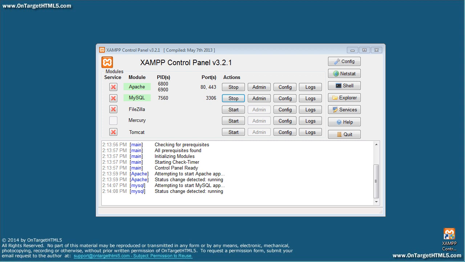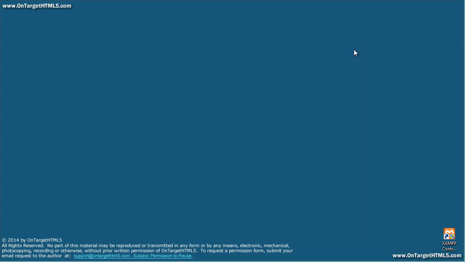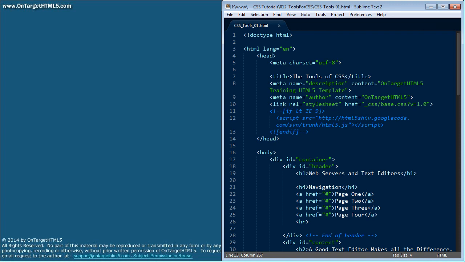If you're not certain how to install one, under the Tools section of the website, there's a two-part series on how to install and configure your Apache server on your development platform. So we'll want to get that up and running. The next thing you're going to need is a good text editor. I tend to use Sublime Text 2. That's the one that you see on the right-hand side of my screen. That's the editor I like to use.